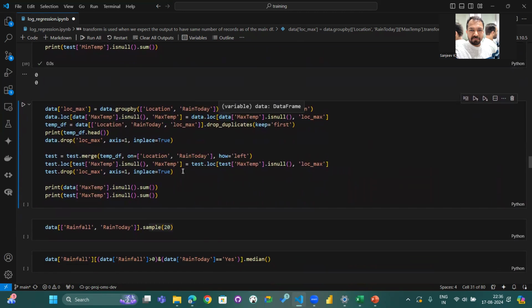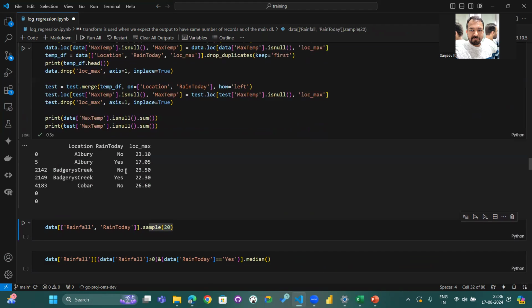Now let us do the same thing for max temperature. Again, we are calculating the median and we are imputing it to both the train and test. That is how it is.